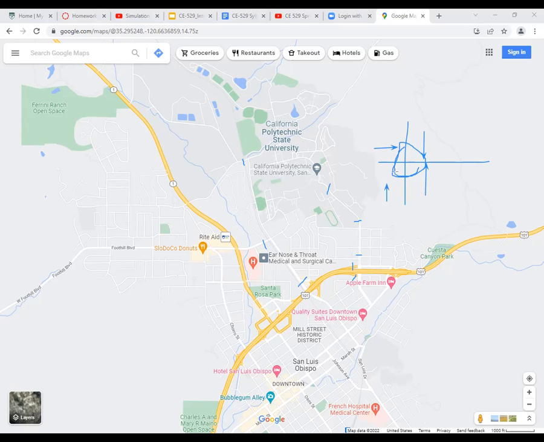So what am I missing? So yeah. So you have all four approaches like that. You have traffic counts, and then you have how much traffic going left and right.